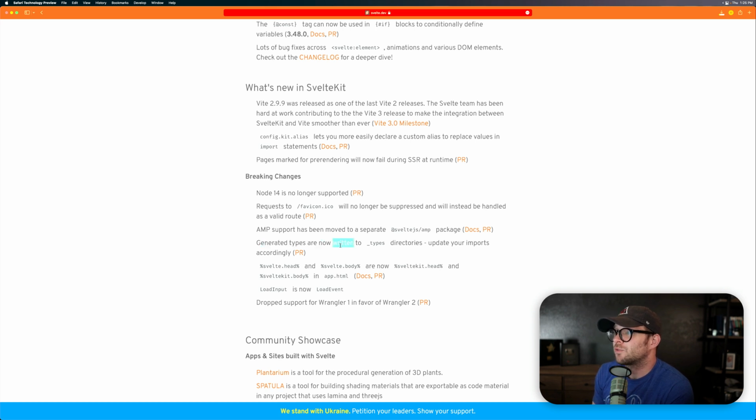Generated types are now written to the types directory. Update your imports accordingly. Now, this is not something that I have to worry too much about, but you can check out the PR for more information there. This is a minor change here, but one that you'll be aware of the first time you start up your app using the latest version of SvelteKit.